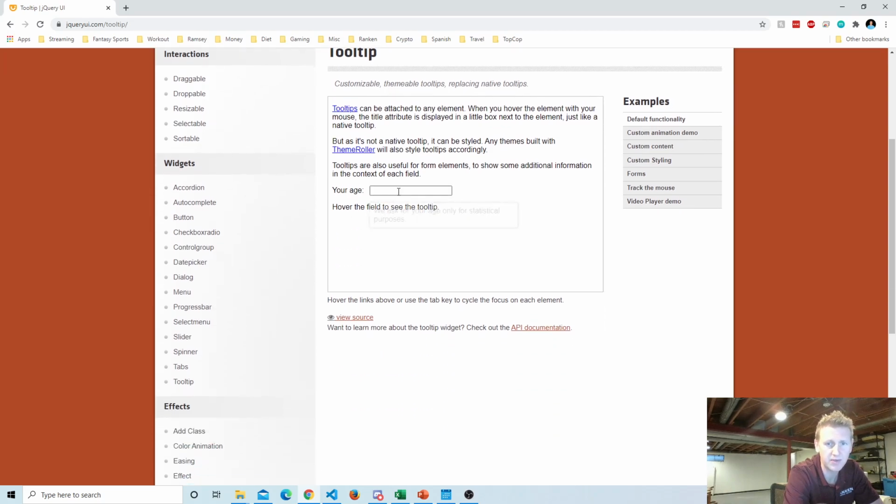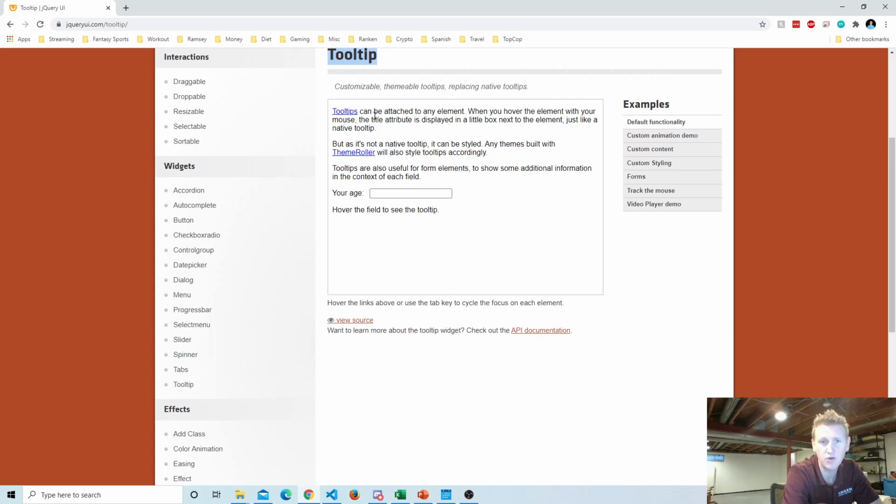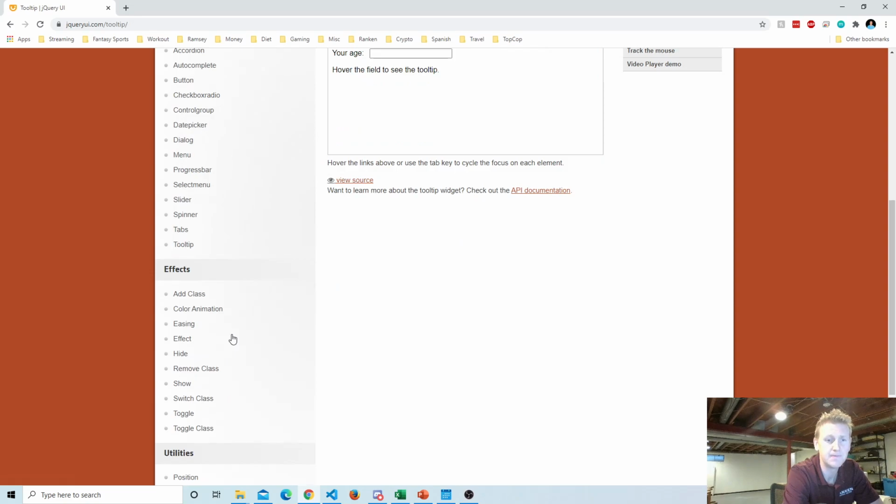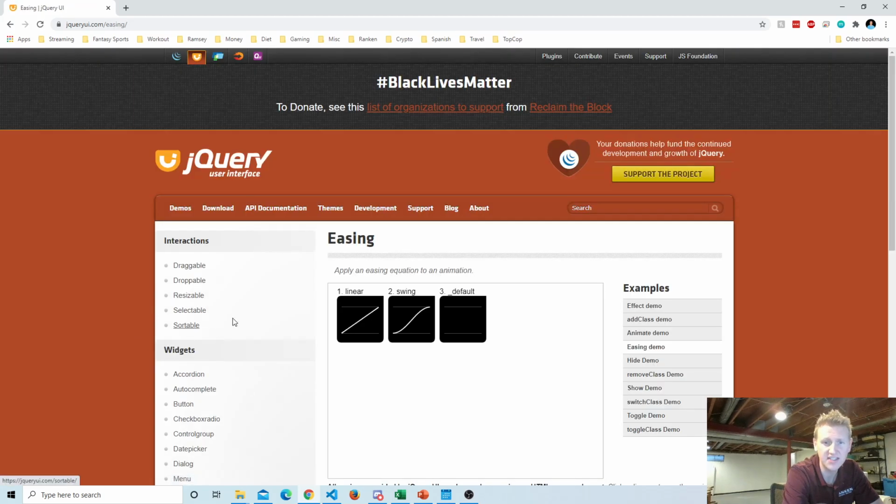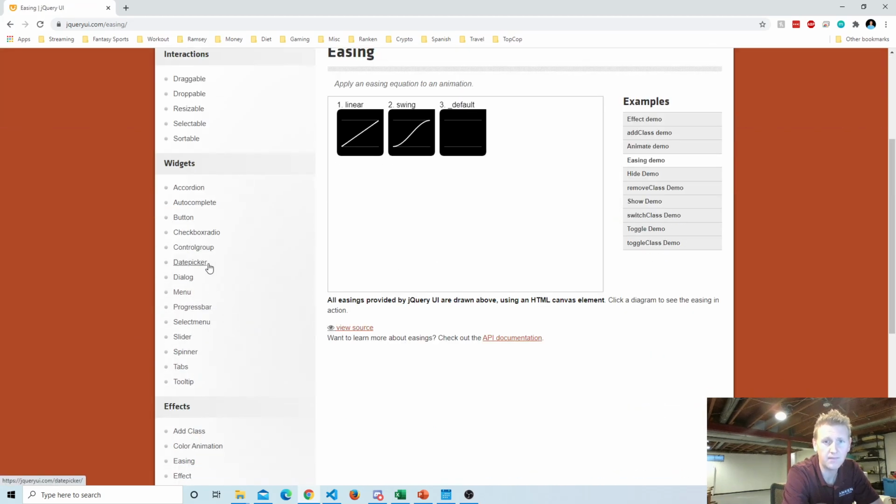Tooltip. Again, the benefit of using the tooltip in jQuery UI is it's going to give you a better cross-browser experience. There are some effects. Let's see. Now again, you don't need jQuery UI to use easing, but the easing plugin that we used, there are some. Let's see.